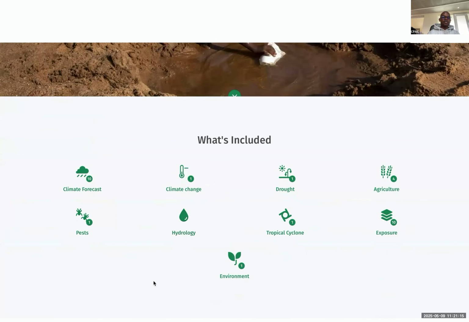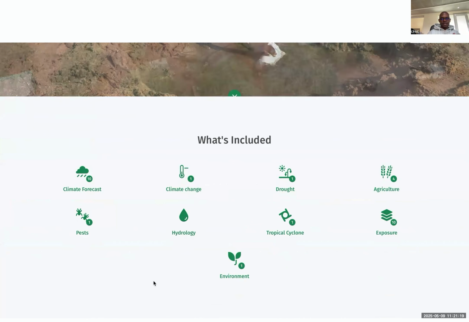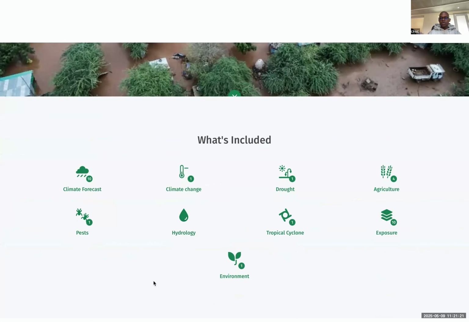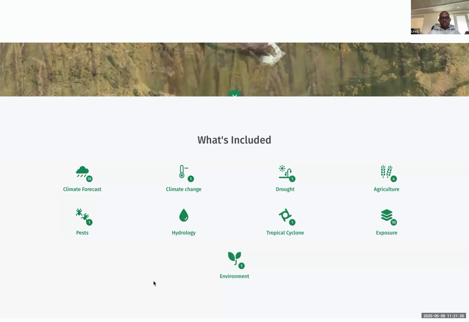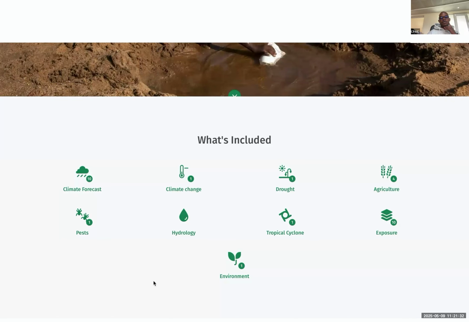And from this one, you can see on climate forecasting, we have 10 data sets. On climate change, we have 1. On drought, we have 1. Agriculture, we have 4. Pest, we have 1. Hydrology, we don't have anything. Tropical cyclone, we have 1. Exposure, we have 10. And environment, 1.